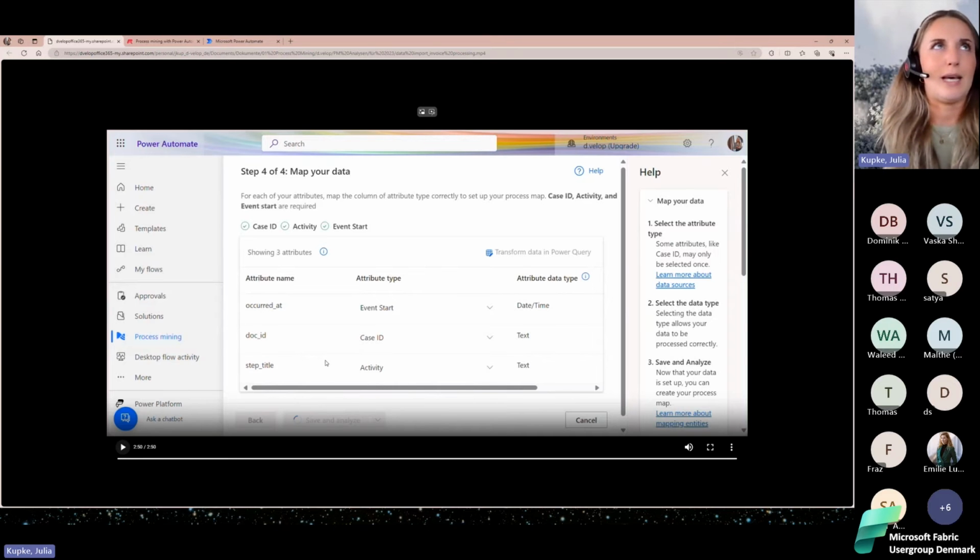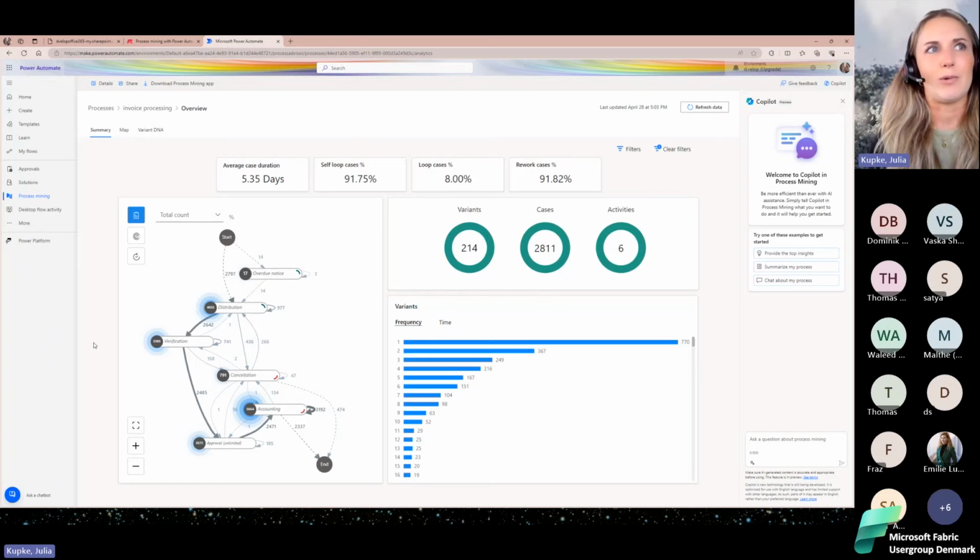And what you will receive then, after a few seconds or maybe even minutes, depending on the data size, is your process map right here. So this is the overview you will get in Power Automate. It's basically a management summary where you can see the process map here on the left-hand side, and then some KPIs like the average case duration or the loop cases. You see the variance the process can have, the cases, and the activities a process can go through. This is already a very good overview where you can maybe derive your KPIs from.